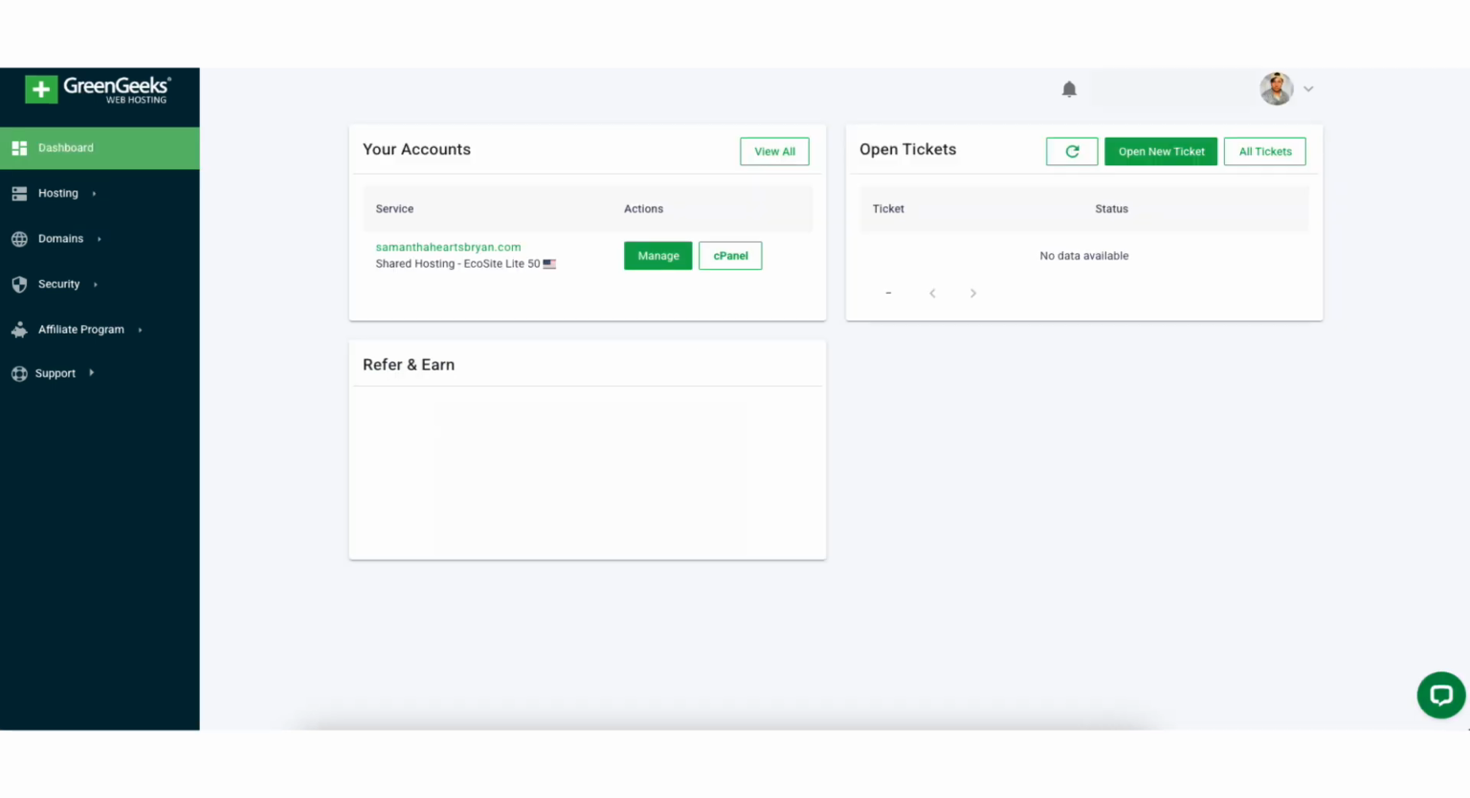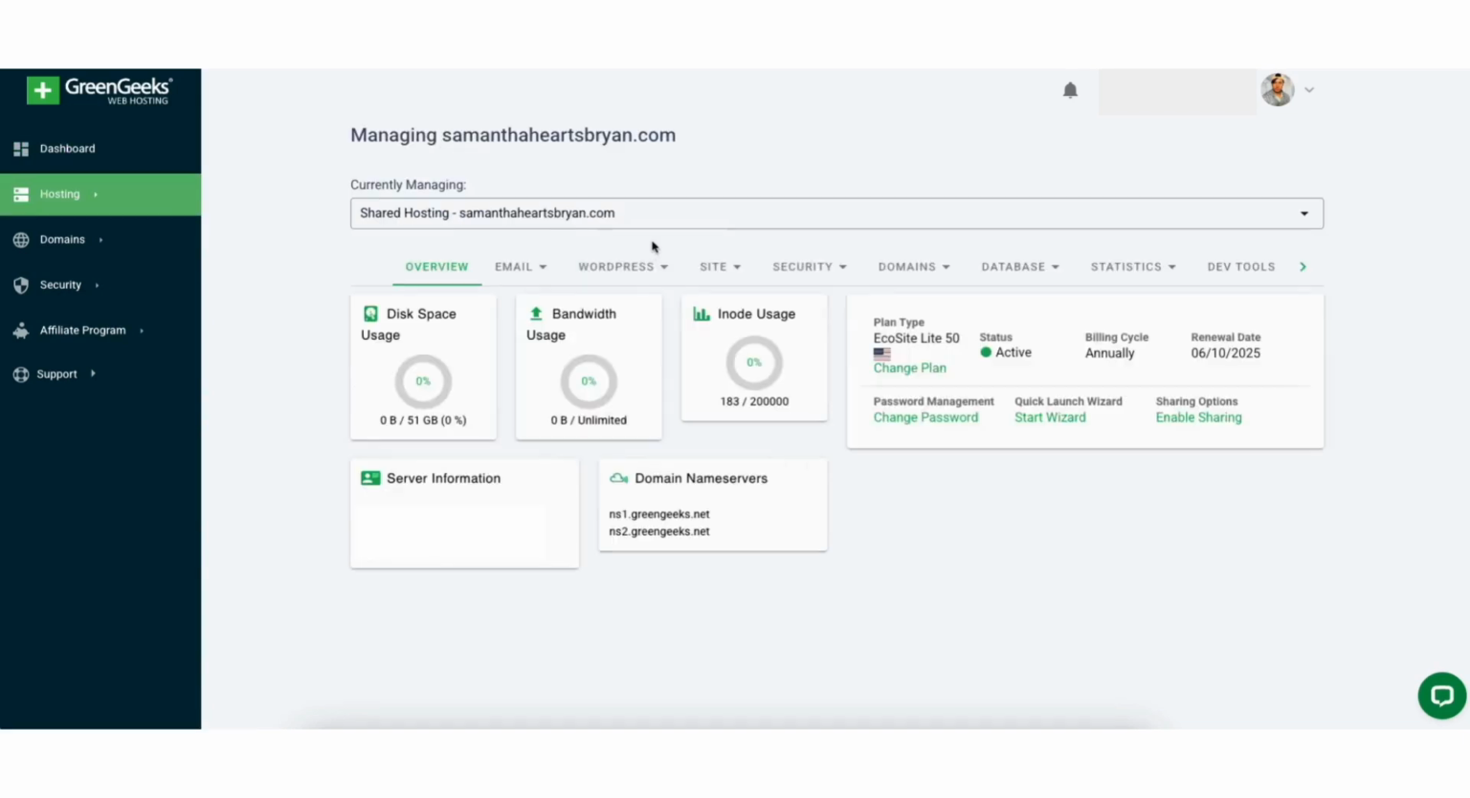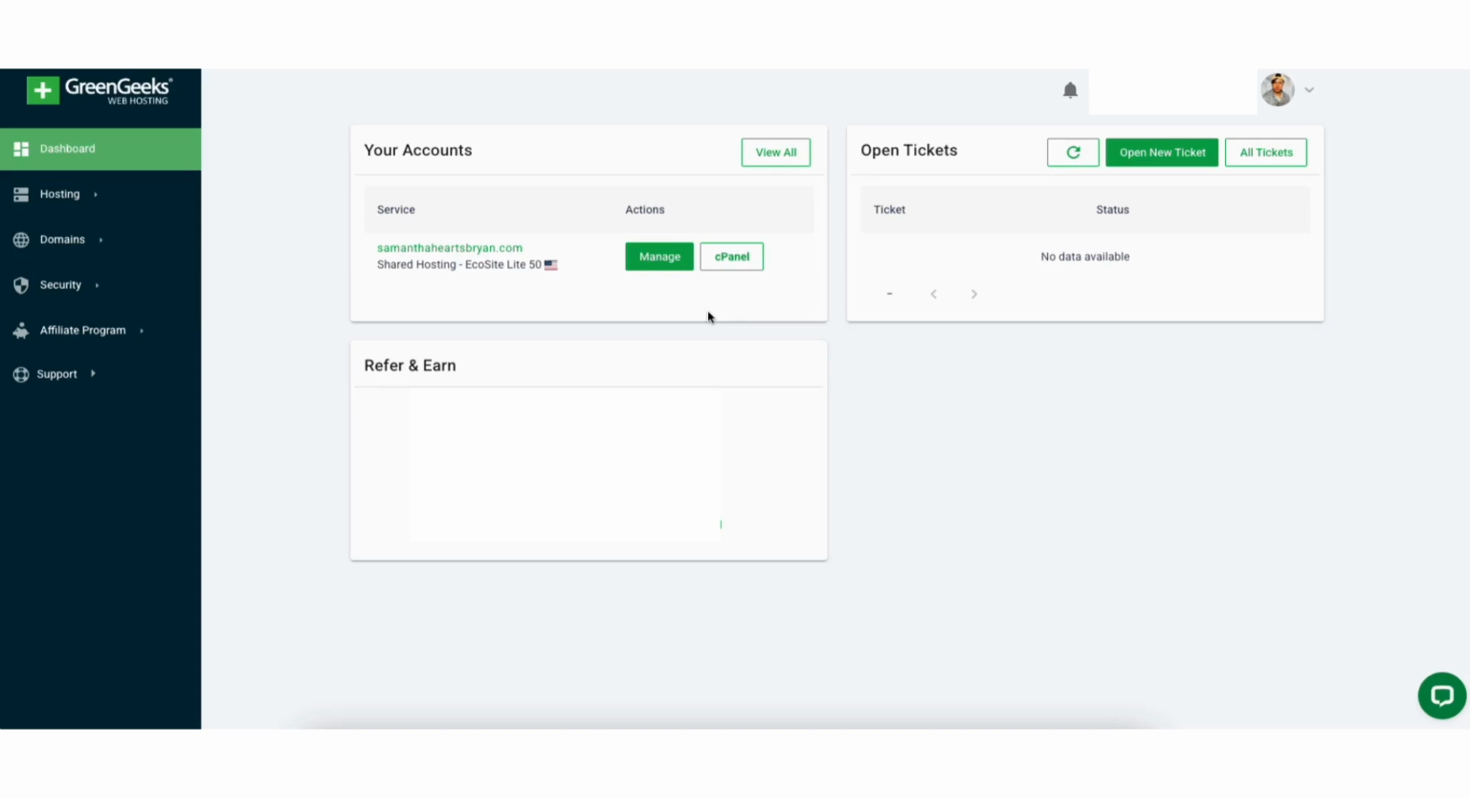I'm here in the GreenGeeks dashboard. If you click the Manage button, this is where you can manage your hosting account. You'll see your GreenGeeks name servers listed here in case you need them. I'll click the Dashboard button in the left side menu. We now want to install and set up WordPress so we can begin building a WordPress website with GreenGeeks web hosting. Click the cPanel button.